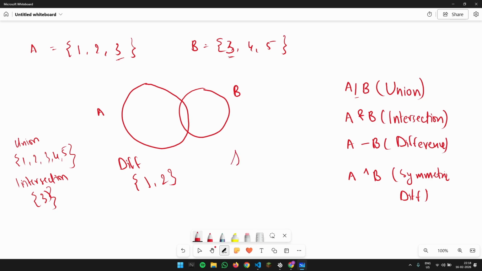For symmetric difference, I'll just write it like this so as to save some time. What would happen is it would subtract A from B, B from A, and then put all those together. So that would basically remove this out of the box. So what we would get is 1, 2, 4, 5.